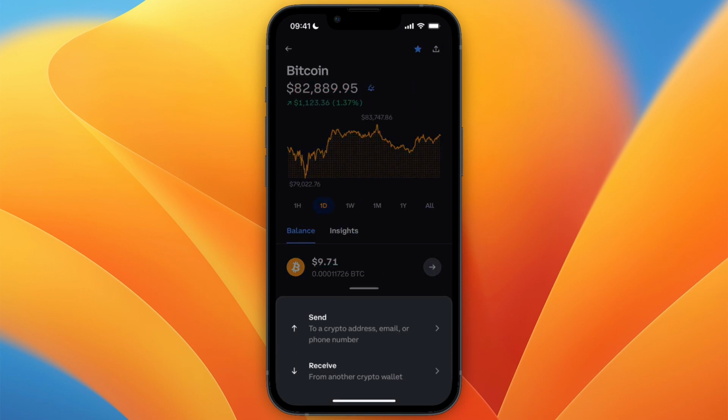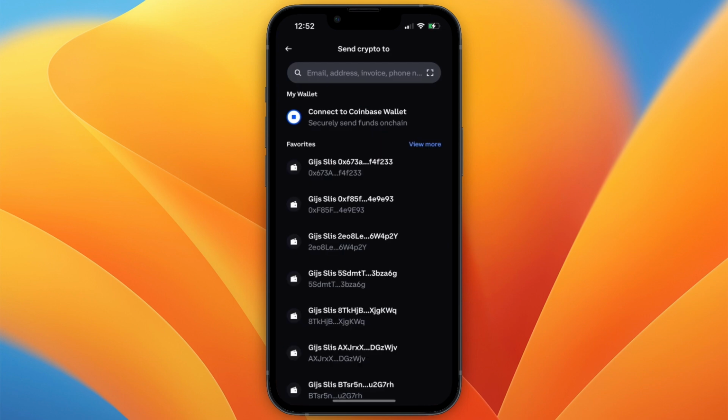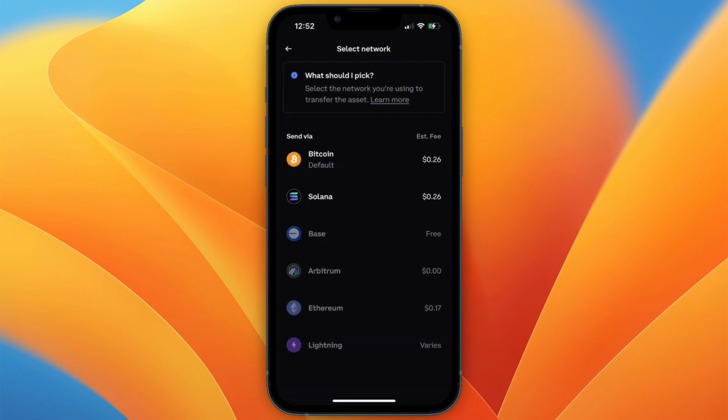Then click on Send, and there you have a list of previously used wallet addresses, but if you don't have the wallet address that you want to send to in the list right here yet, then just click on the search bar at the top, and from there paste in the wallet address that you want to send the Bitcoin to.